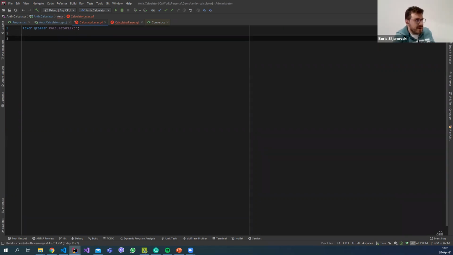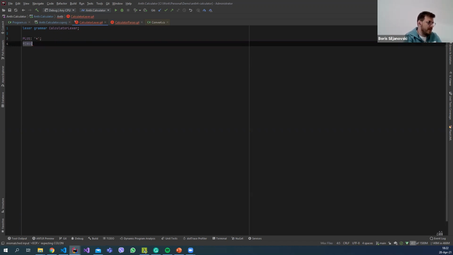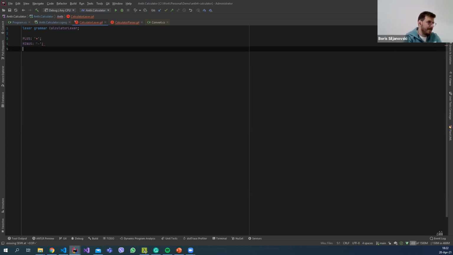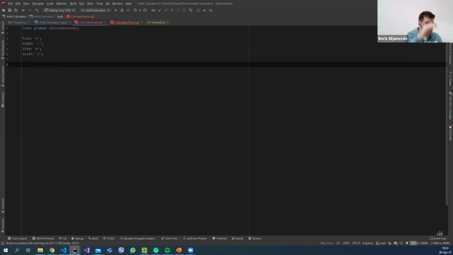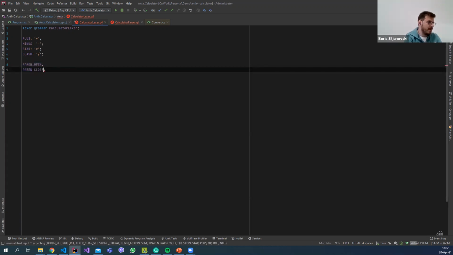Then, because we are using a calculator, we're going to define the symbols that we might encounter in some of the calculations. So let's start with the plus sign. Then we have the minus sign. Then we have a star, which is multiplication. Then we have a slash, which is the division operator. Then we want to have parentheses as well. We define them as well.